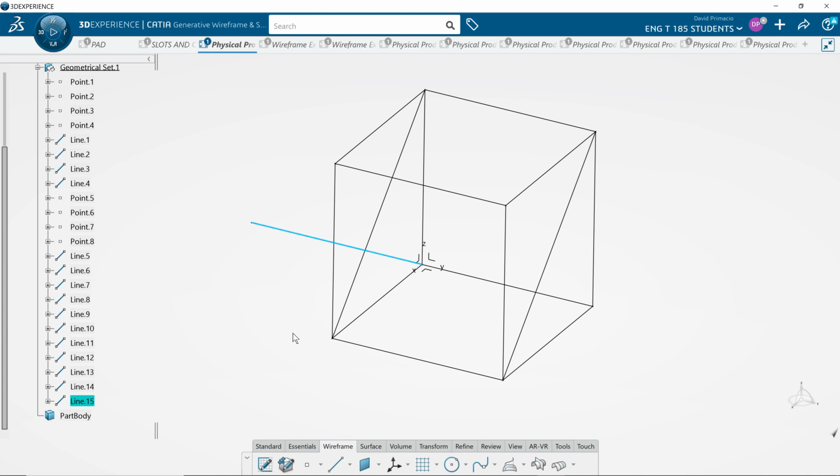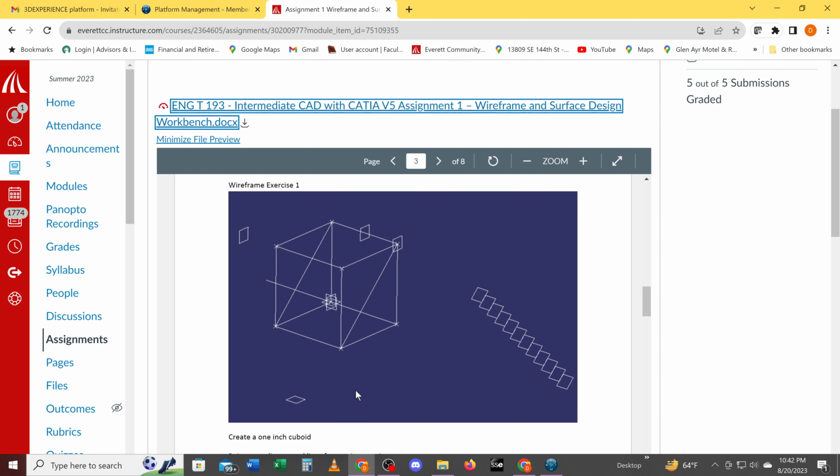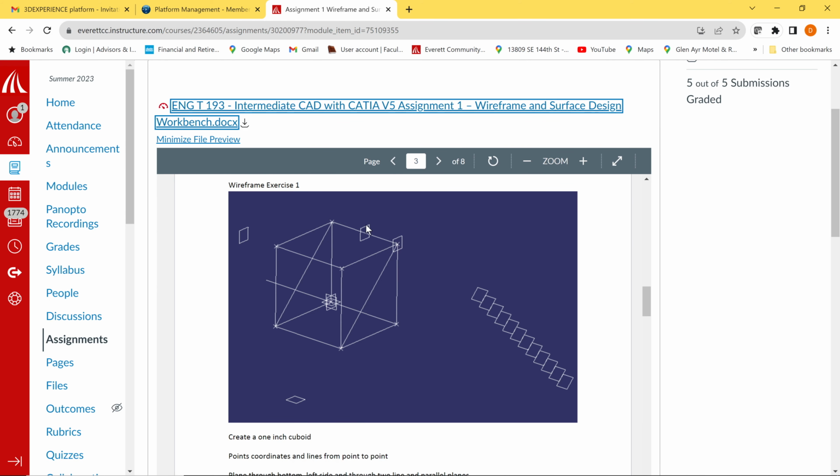Well, we've got our lines done. I'm going to go back to the canvas where we're going to create these planes. This plane is in the middle. This plane is on this face. This plane is on this back face. This plane represents the bottom. And these planes are the default planes that are in hide.